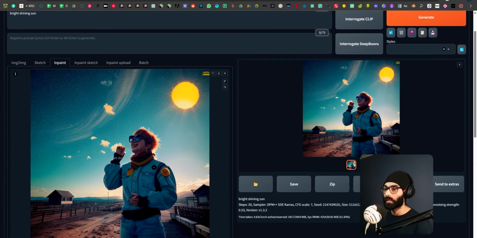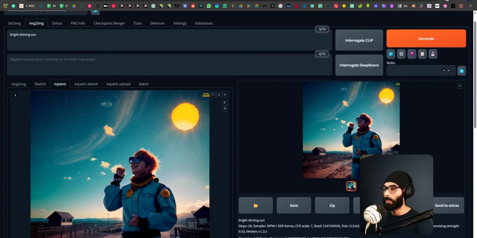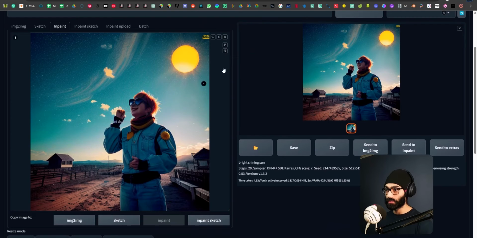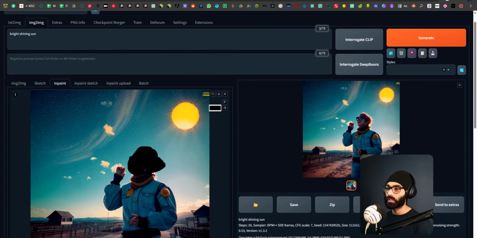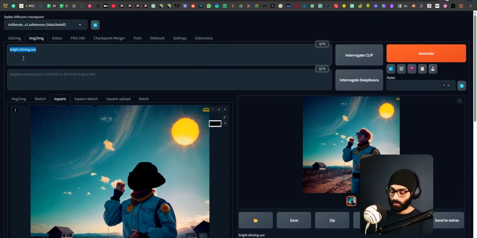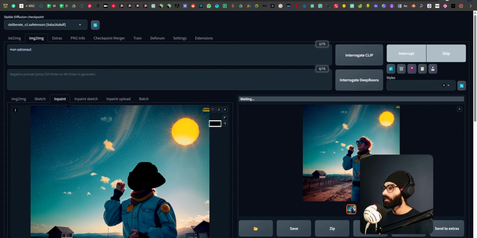So if I come into in paint, this is great if you want to fix faces, because AI will nine out of ten times ruin your faces. So if you just come in here and paint the face. Okay, so this image to start with is a woman, like an astronaut. So if I was to change the face to a man astronaut, I don't know, I'm not spelling it right.